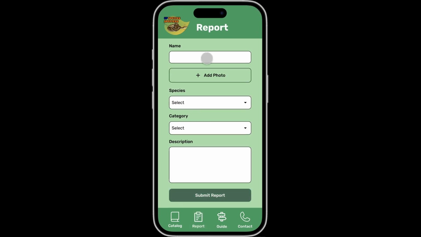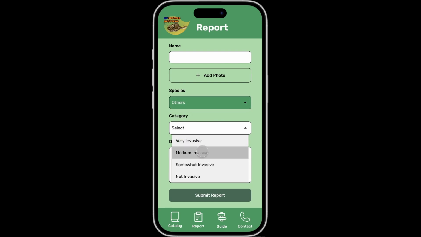You're going to put in the name of the species that you think it is. Go ahead and add a photo. Select what kind of species it is. We've got snake, birds, fish, any kind of other that we may not have. We have a category right here, and our catalog will tell you if this is very invasive, medium invasive, somewhat invasive, or not invasive. You have the option to provide a brief description right down here, and then you can go ahead and submit your report.